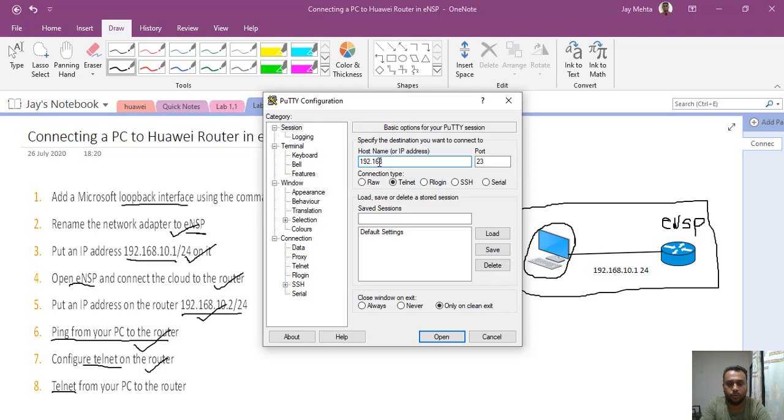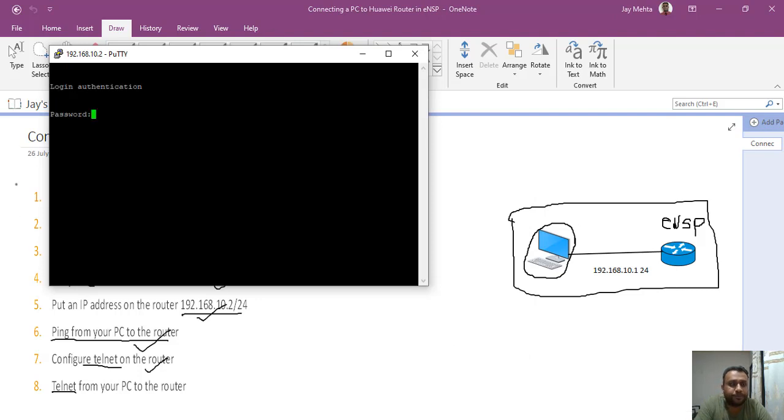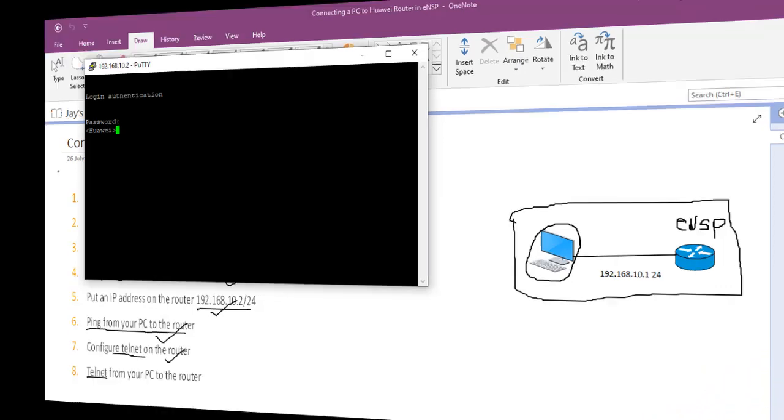So here I have Putty, and over here I will select Telnet, and I'll put the IP as 192.168.10.2. Now once I try to telnet, if I am successful, it's going to ask me to enter the password that I have just set up. If I'm not successful, the connection will not be established. So let us check. I'll click on open. Yes, the connection is successful. Now I'm going to enter the password.